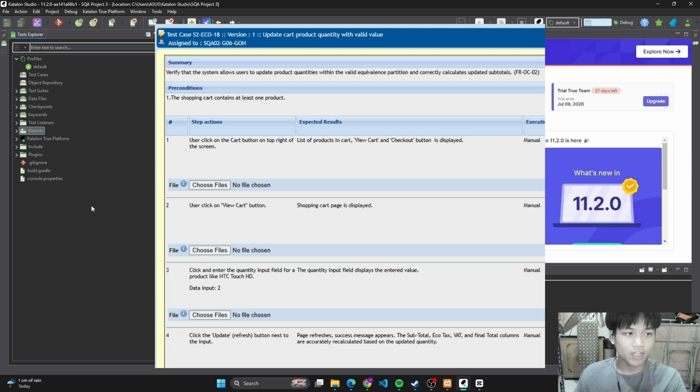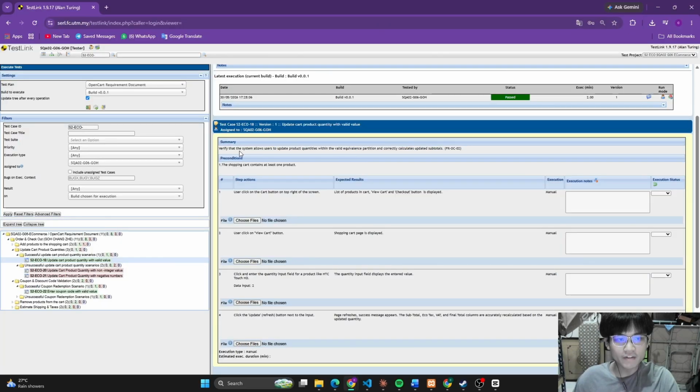Product quantity with valid value. So the objective of this test case is to verify that the system allows users to update their cart product quantities within the valid equivalence partitions, which means that the updated product quantities have to be positive numeric values that do not exceed available stock quantities. And after the users update the product quantities, the system will correctly calculate the updated subtotals.